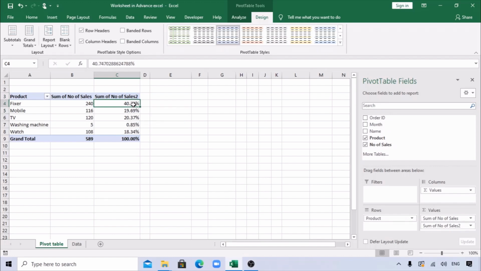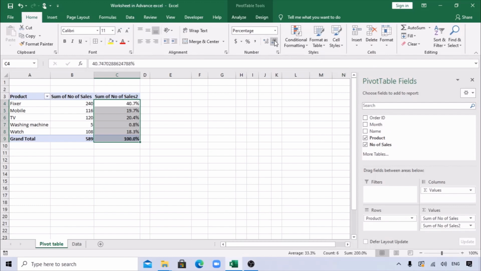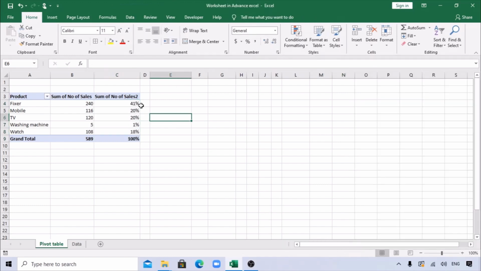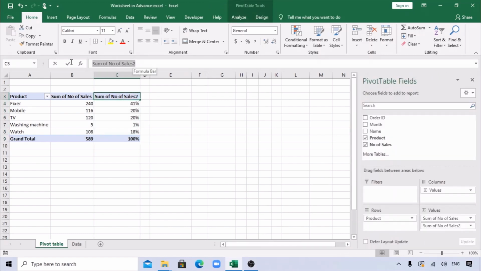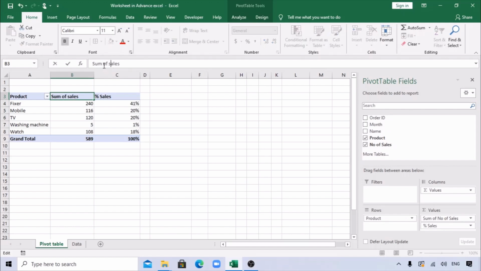Say for example, I don't want these decimals. Just select this data, go to home, here decimal, remove the decimals, so you can keep it. So now you can see it gives you the percentage, and you can go ahead and rename it as percentage sales. And here is number of sales, you can rename it as number of sales. And here you can see it is already taking product here, right?